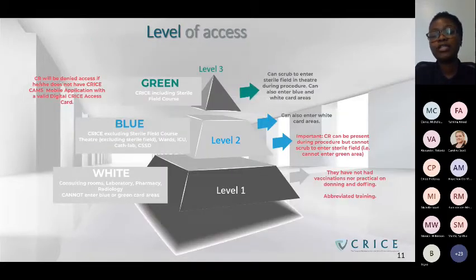Moving on now to the level of access. So there are 3 levels of access that exist and are part of the CRICE CAM system. So these are namely level 1, which is the white area access, level 2 being the blue area access, and level 3, which is the green area access. So these 3 levels do not only speak to the areas where the reps or the CRs would have access when they are within the facility, but it also then speaks to the CRICE course that they would need to be assigned when being enrolled onto the program.